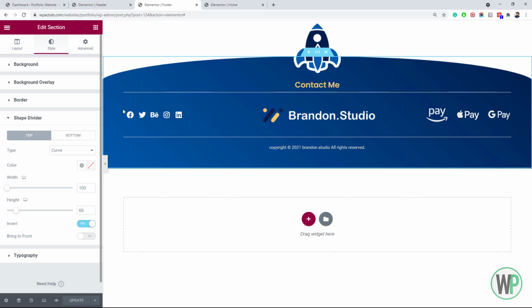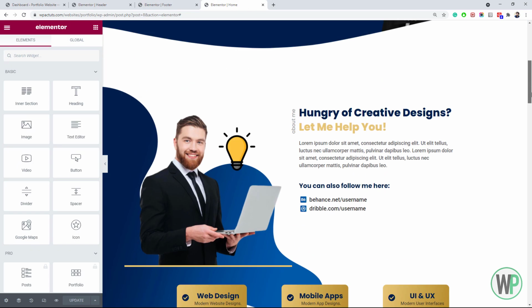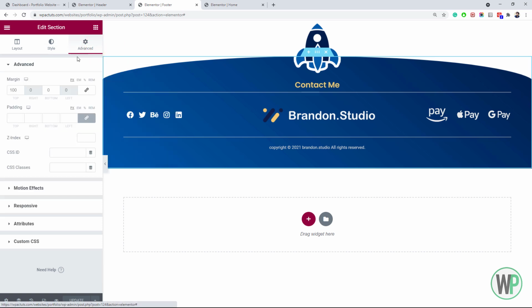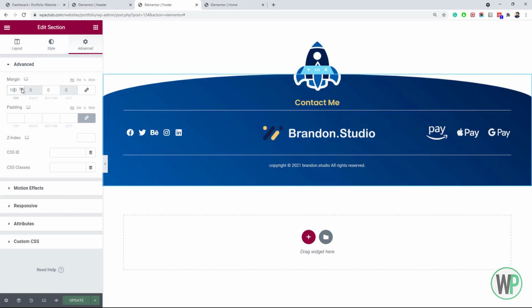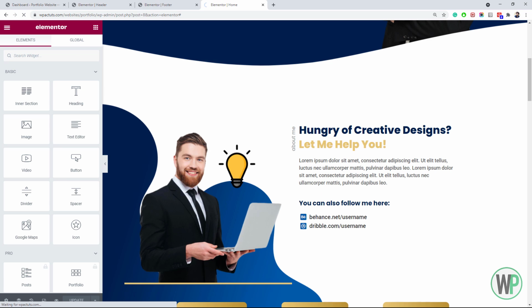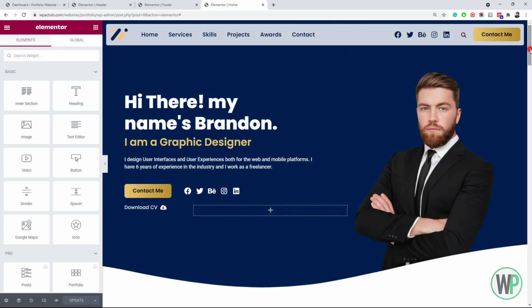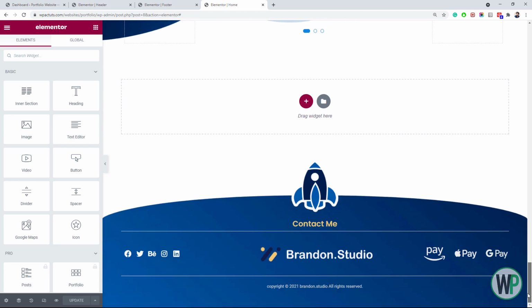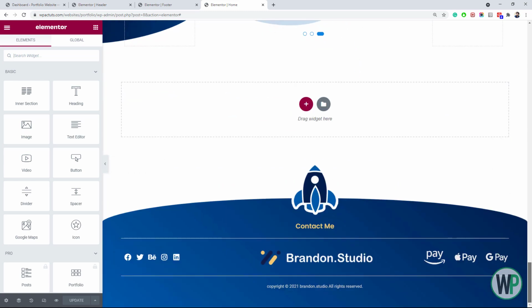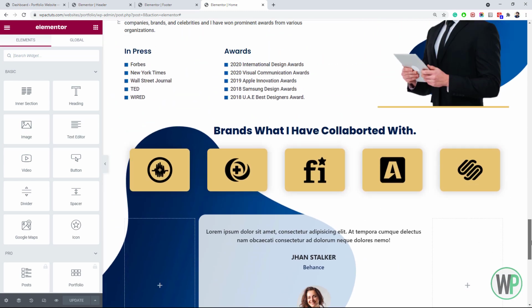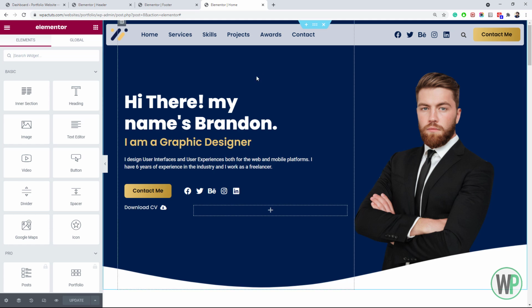Let's update this and let's increase the margin from the top. Let's just reload this home page and see how things look. Okay, I think that's nice and simple. Okay, I believe everything is finalized now. The whole design is now completed.